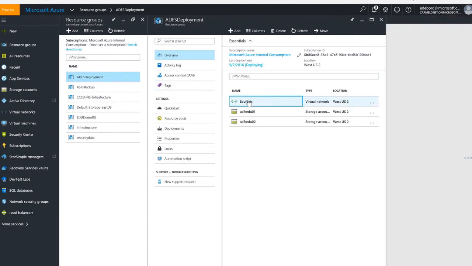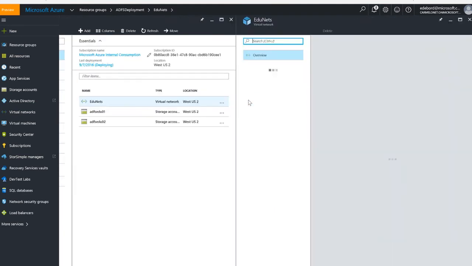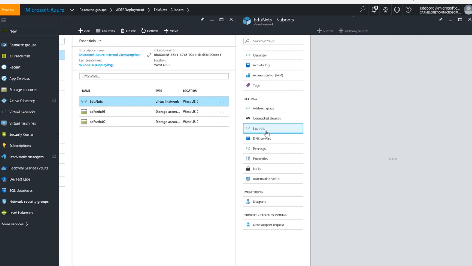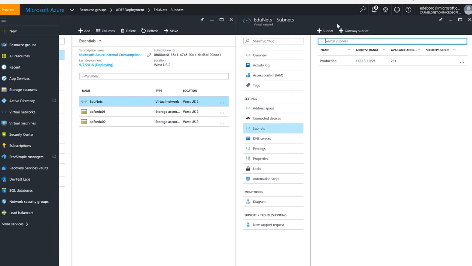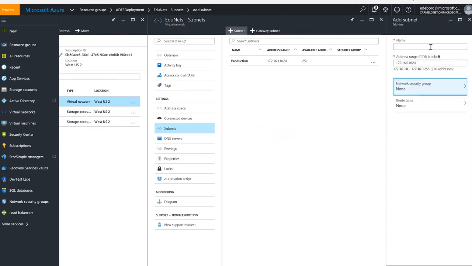I need to go ahead and add another subnet to that VNet, so I'm going to click on it. And here on the right, you're going to see that I have a number of options that I can configure for this VNet. I'm going to click on Subnets, and I'm going to add my DMZ subnet. So I'm just going to call it DMZ. I'm going to change the range to 172.16.2.0/24. And I'm not going to add a security group yet because I don't have one. We're going to come back and do that next. So I'm going to click OK here.